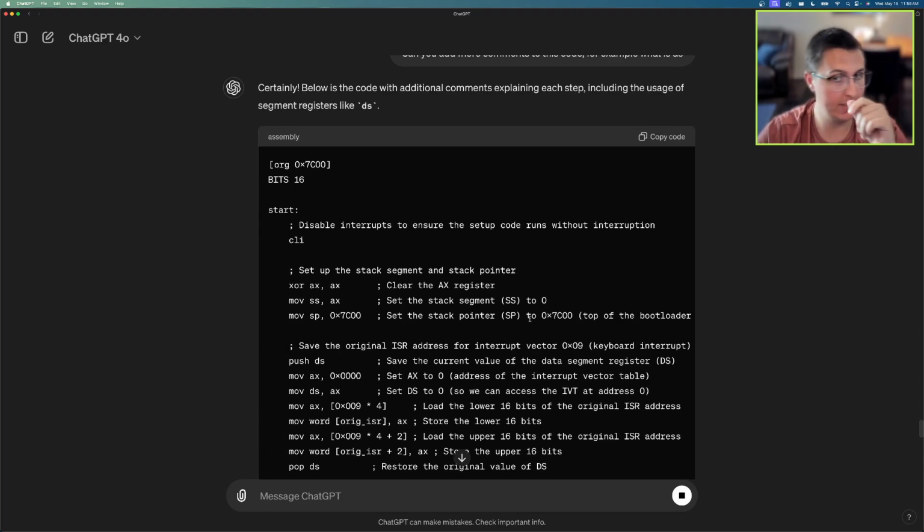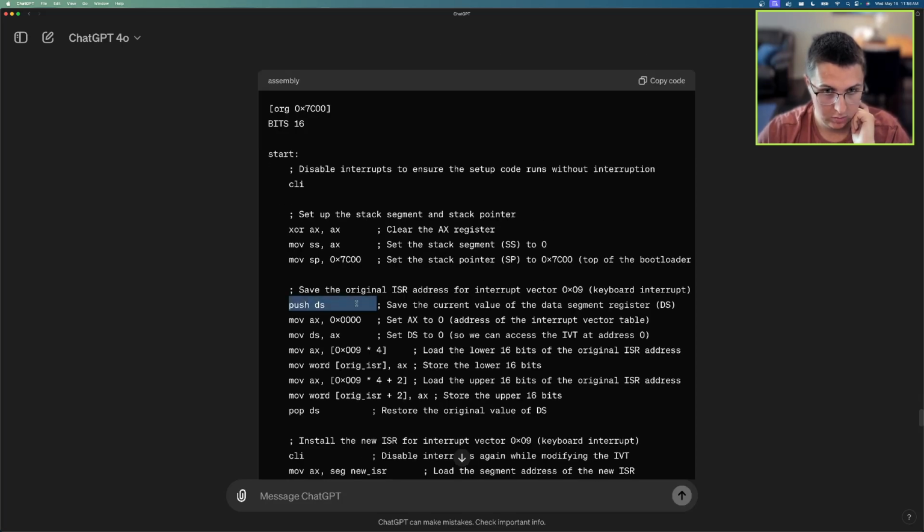Why do we want the stack to be there? That sounds terrifying. Are we going to start overwriting instruction bytes? Why not go somewhere else? Okay, push DS, so save the current value of the data segment register. We're doing that because we want to change the data segment.